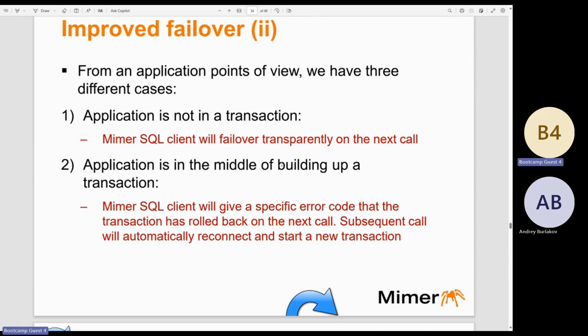So we have actually 3 different cases. You have an application and it's not running in a transaction when the server goes. Well, in that case, the application won't notice anything because the client knows that, okay, it's lost its connection, it's reconnecting to the newly started server, and it can just transparently do this for you. So you don't have to do anything in the application, and it won't even notice when this happens.